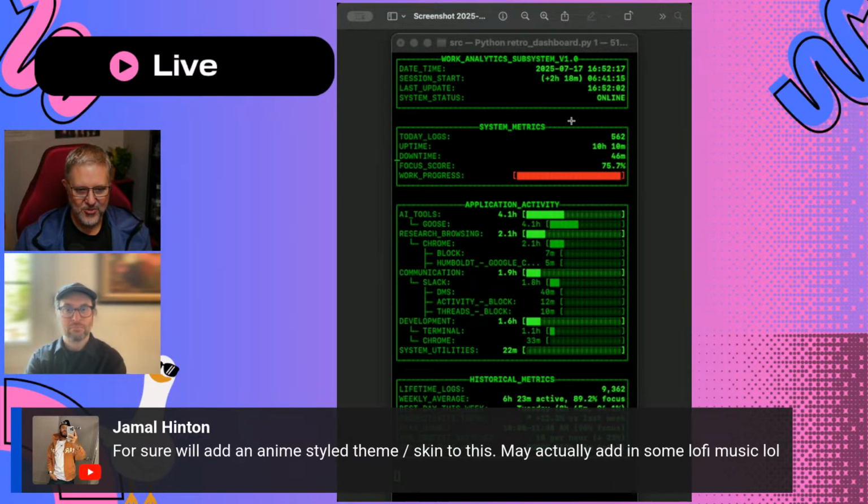We had one other comment from Jamal. I would for sure add an animated style theme or skin, and might actually add some lo-fi music in the background. That'd be kind of fun too. Again, with the HTML version, you could totally just play some stuff in the background. In a terminal, you could probably do it too. If you're building this out in Python, you could use Pygame, which can play audio in the background while other process threads are running. So we could tell Goose, hey, implement Pygame so we can play some background audio or little sounds. Like if that work progress bar fills up, maybe start beeping at us like, hey, maybe take a break or something like that.